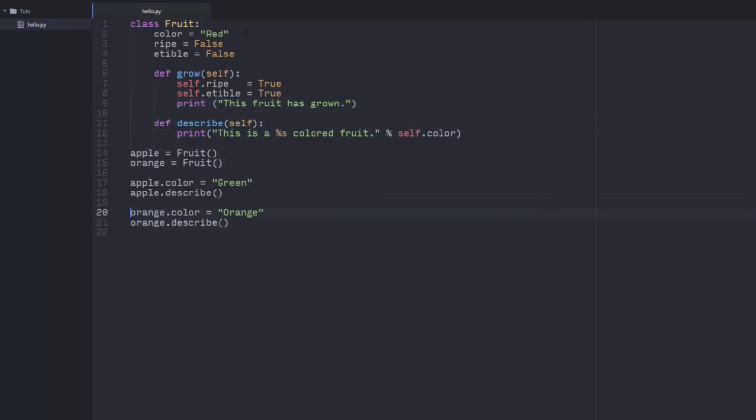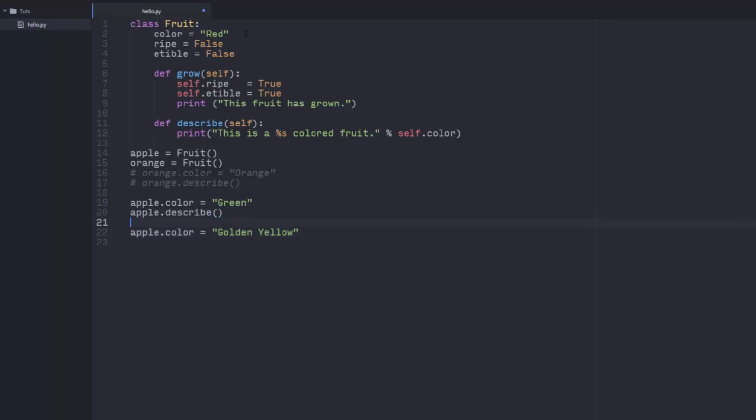So let's go ahead and check here. We're going to say our apple.color equals green. We already got that there. But let's go ahead and describe it up here. So let's go ahead and hide the orange here and move it up. And then let's go ahead and change our color. Let's say that as it ripens, it turns golden yellow. All right, and then we're going to describe this again.